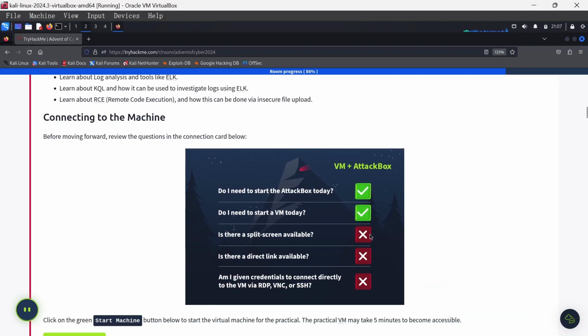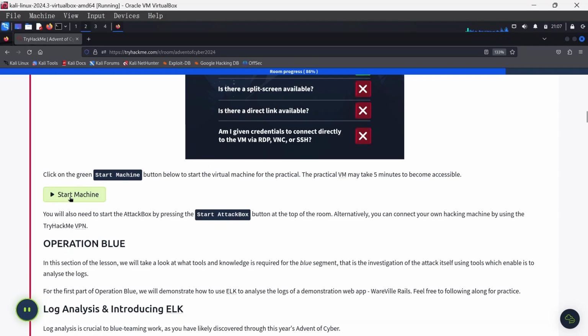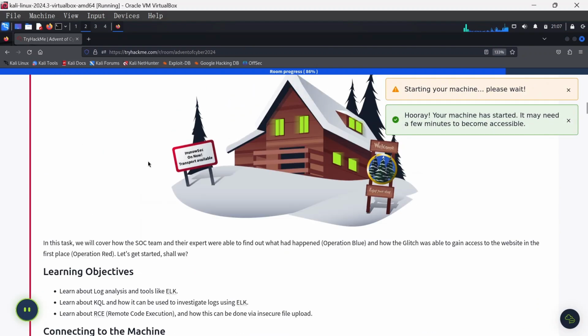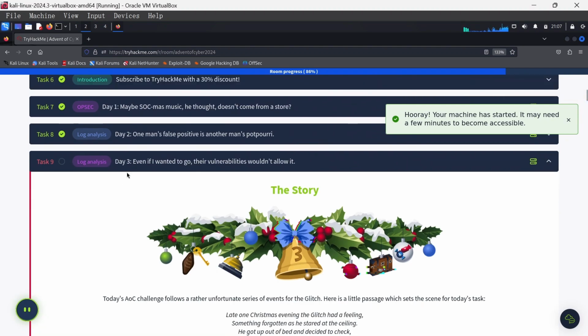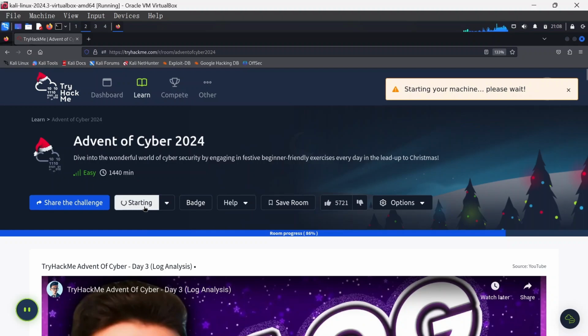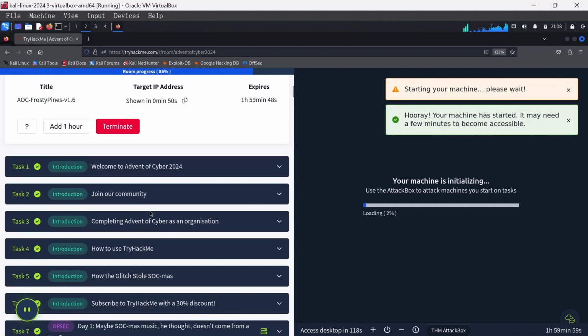Starting up, we're going to need the virtual machine and the AttackBox. I'll just quickly start this. It will take a couple of seconds or minutes. So I'll start the machine, and I'll also be starting the AttackBox as well. Let me scroll down to the top here, start AttackBox. Okay, so let's give it a couple of minutes until it's ready. Alright, so this is it.